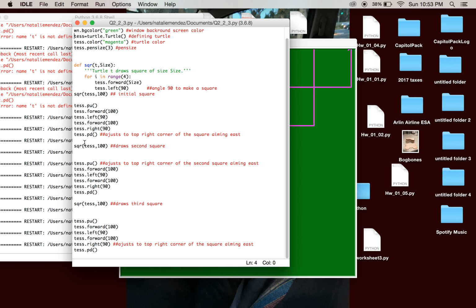So basically, this is just all doing that over again a couple of times so that we get those 3 squares. And that basically goes over the functions and what they mean.